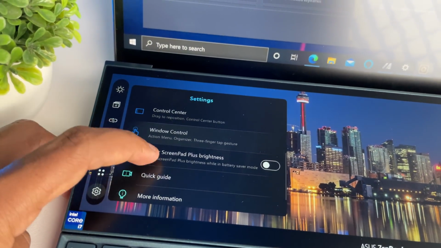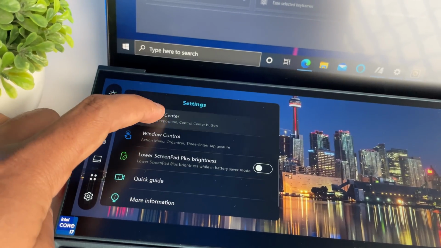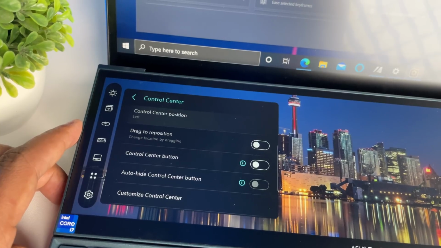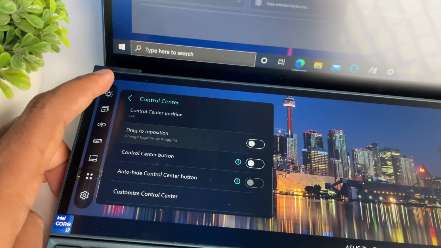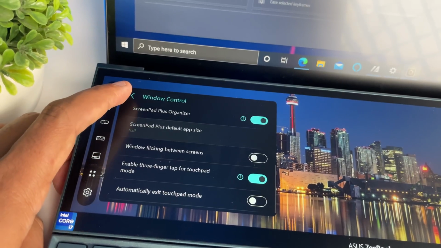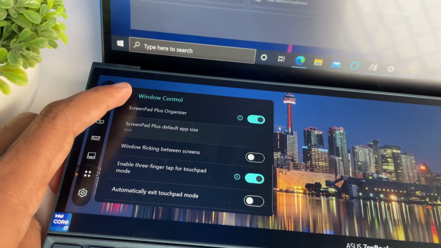And apart from that, the settings option allows you to access a control center where you can drag and reposition, auto hide the control center, and customize it. So a lot of options are included here. Apart from that, you can also increase the brightness, the window control is there, and the screen pad plus organizer is there.